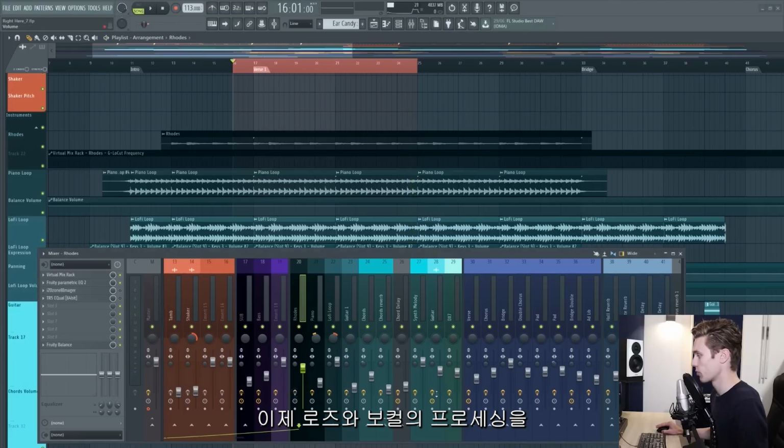I'm going to quickly turn off the processing on the Rhodes and the vocal, and you'll see that I've tried to separate them out.